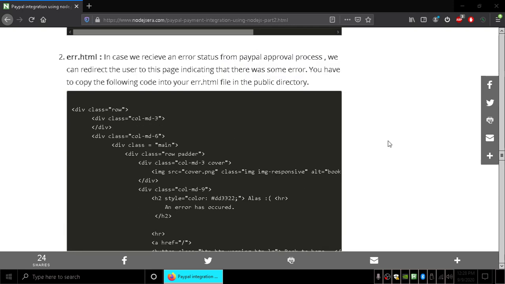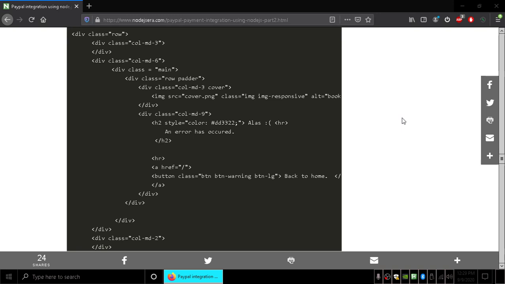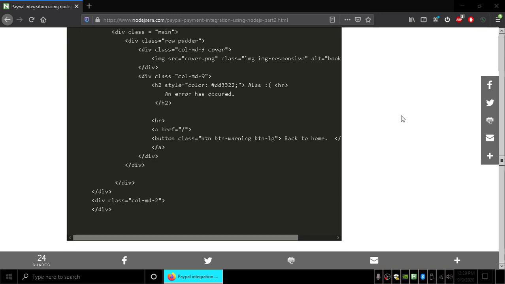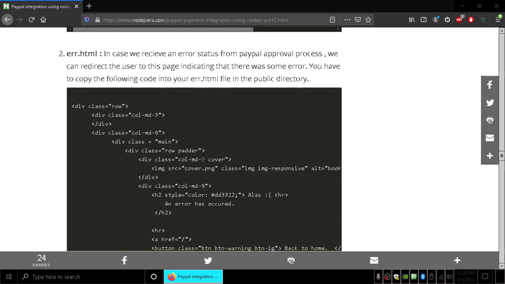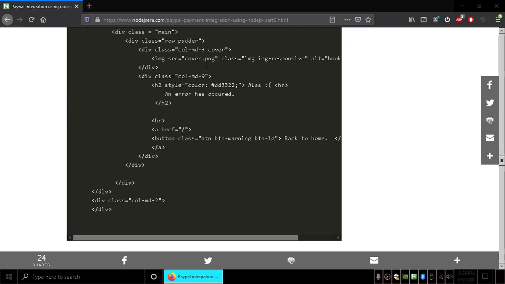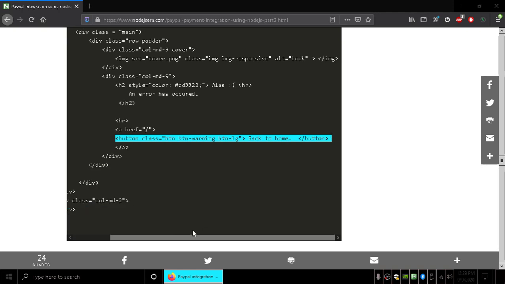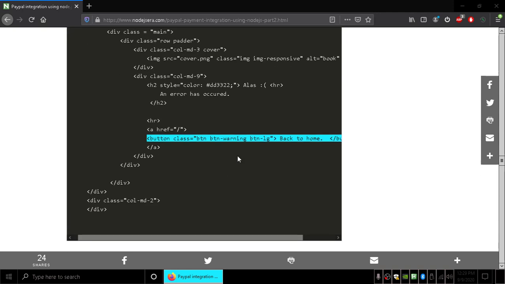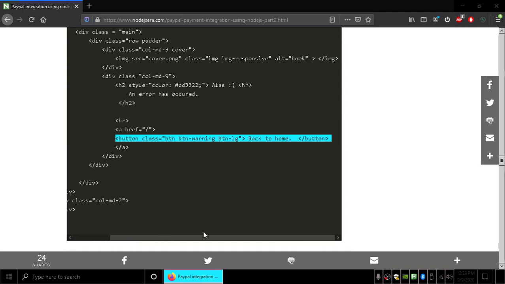Let's go down to error.html. In case we received an error status from the PayPal approval process, we can redirect the user to this page indicating that there was some error. You have to copy the following code into your error.html file in the public directory. Div, class row, blah, blah, blah. I don't care. What I do care about, like, all this stuff, I hate HTML, and I only care about the functionality anyways, right? So just do yourself a favor, learn what to ignore. Ignore all that stuff. The only thing we need to do is find that button and figure out what it's doing, right? Button, class, button, blah, blah, blah, some bootstrap styles there.